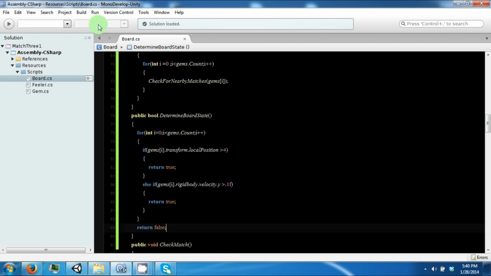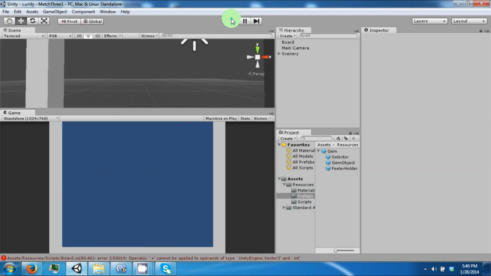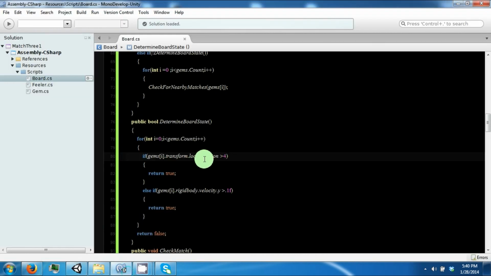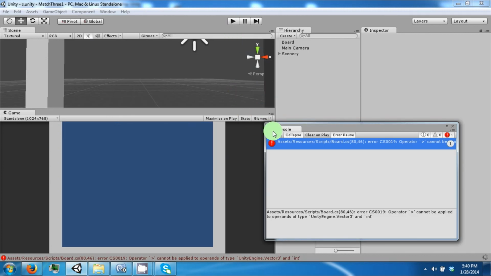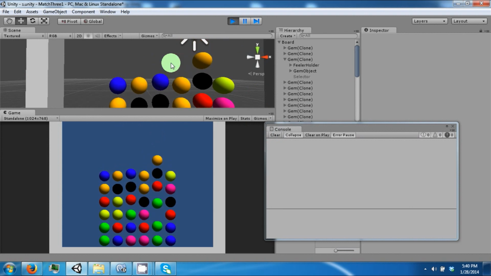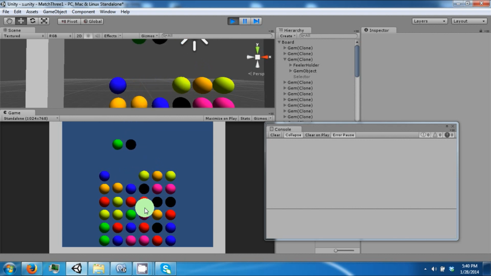Alright, so let's see how this works. We only care about the Y. And now it clears out that match, waits for the board to settle, and then clears out the next match, if there was another one. Like so. And so far that's working pretty well.